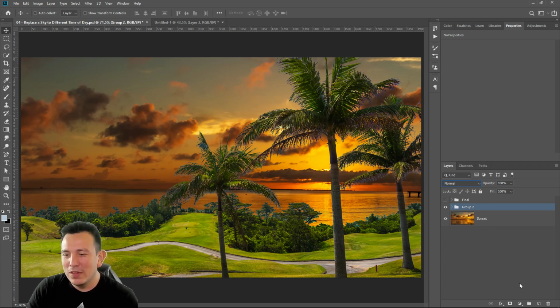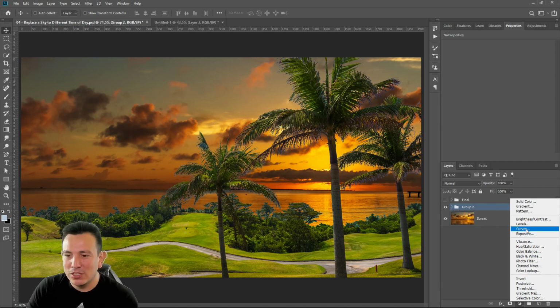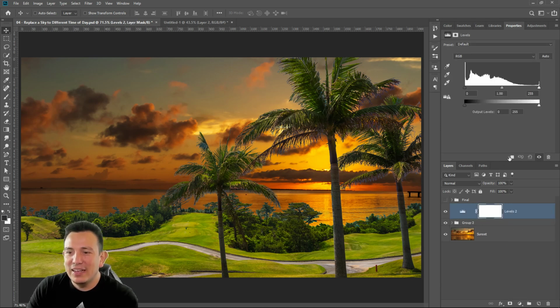But I'm going to work with a clipping mask, and again, that works on the newer versions. So I'm going to select the levels adjustment layer, click on this icon to clip it to the layer below. That means that this adjustment layer will only affect the contents of the group. So then I can just start adjusting it.